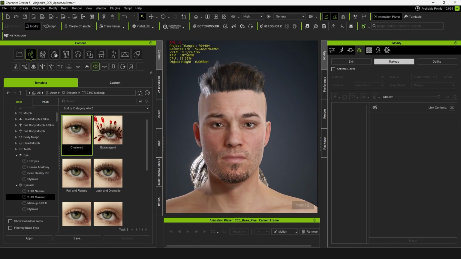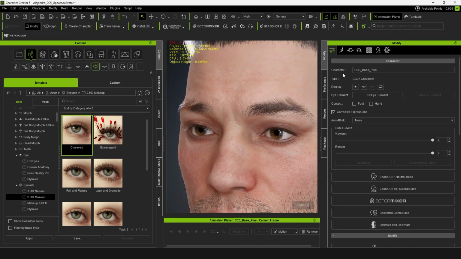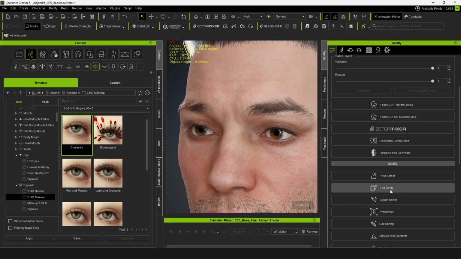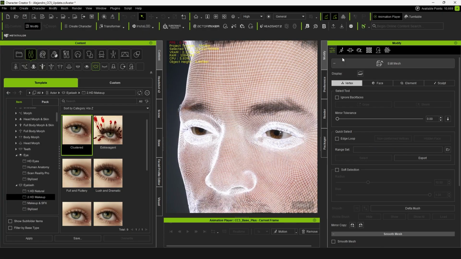So we have our eyelashes. Sometimes I have to adjust these myself. You can do that by going into the edit panel, edit mesh, and you can actually, well, that's our character that we're going to be looking at.